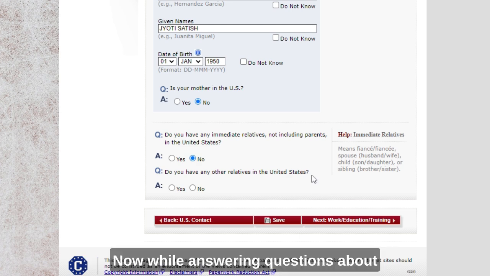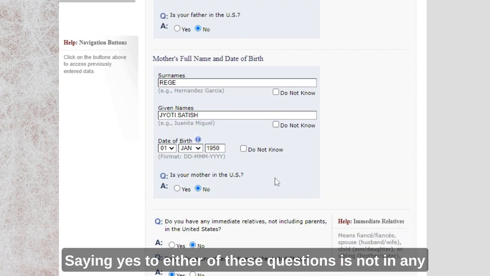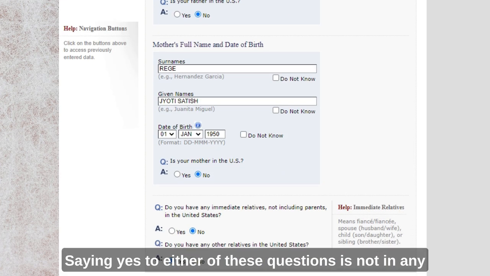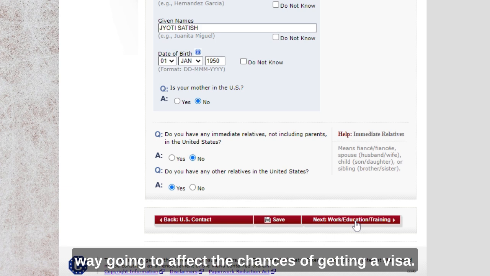Now, while answering questions about your immediate or other relatives, please be honest. Saying yes to either of these questions is not in any way going to affect the chances of getting a visa.